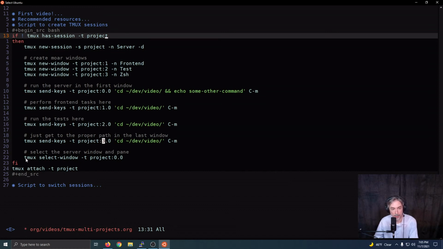Then we have this final line which says, okay, I've created all the windows, I've run all of the commands. Now I want to change to the 0 window and the 0 pane, and then we're going to attach to it. So that's how this script works to create very quickly a Tmux session and a project directory that you might have.